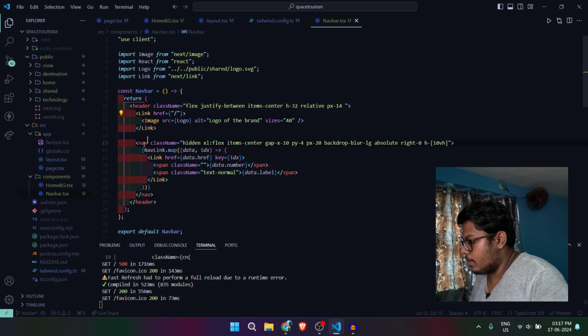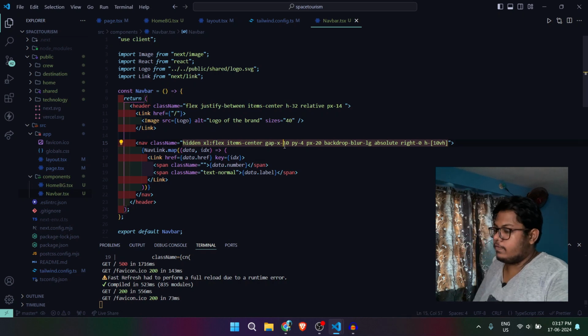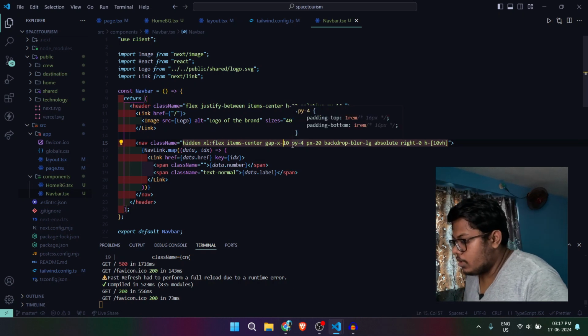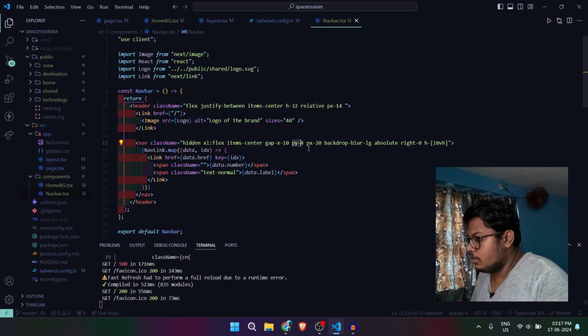Now in my nav, I have given a class name of hidden xl. At xl, it will be flex, items-center, the gap will be 10, py of 4, px 20, and backdrop-blur-lg, absolute. It will have a height of 0 and a height of 10 vh.